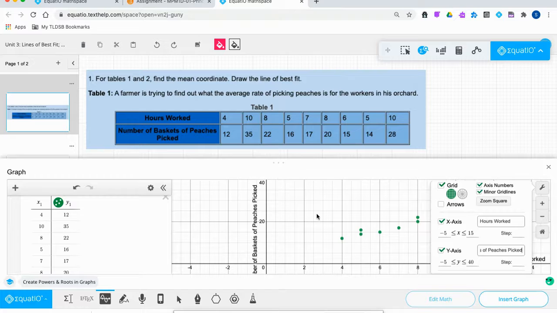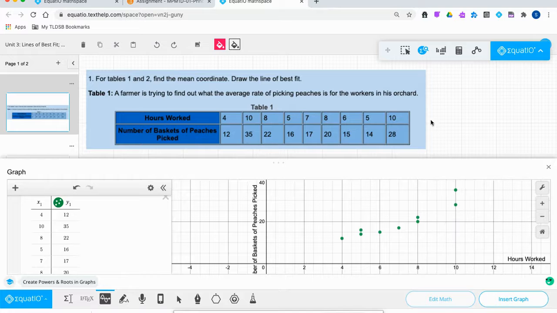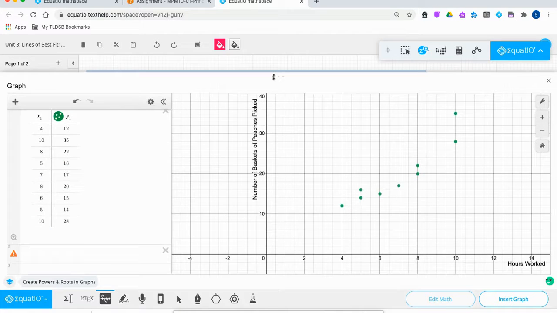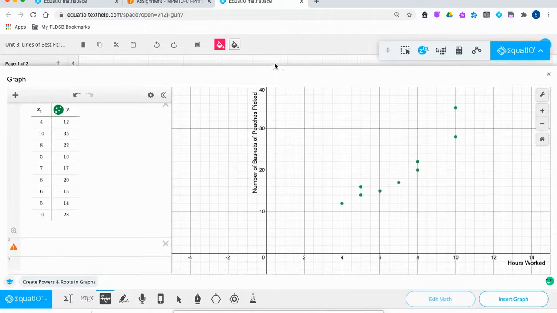Okay, very nice. And I could, of course, change the step to be whatever I want, going up by whatever I want, but I'm going to leave it the way it is. It looks pretty nice. All right, so there's my scatter plot.